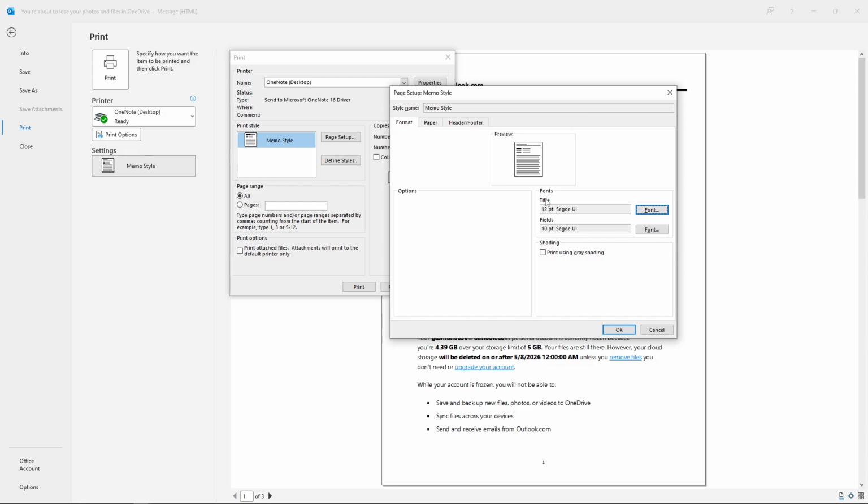So now I'm inside the Page Setup window. This is where I can make all the changes I need. I'm looking for the font section, which should be clearly labeled somewhere in this window. Once I find it, I'll see two fields here, one for title and one for fields. Each of these controls the font size for different parts of the email when it's printed. For each text section, there's a fonts button that I can click on, so I'm going to click the fonts button for the title first.